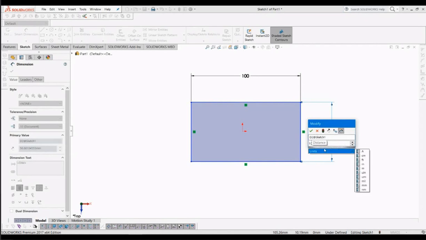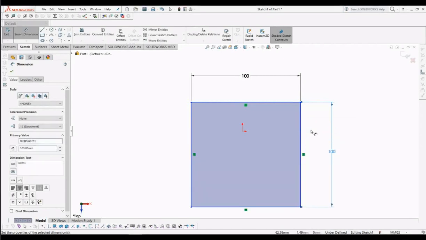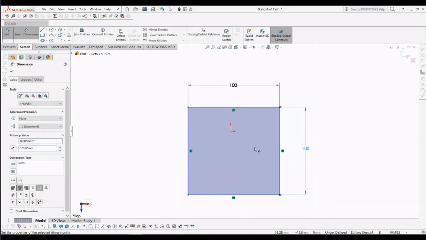100 millimeter. Okay, we are done with this. Now we are going to click here. Now we can see the actual square. Just now it was a rectangle, now it's in a square shape because the dimension is the same on both sides, the top and the right-hand side.